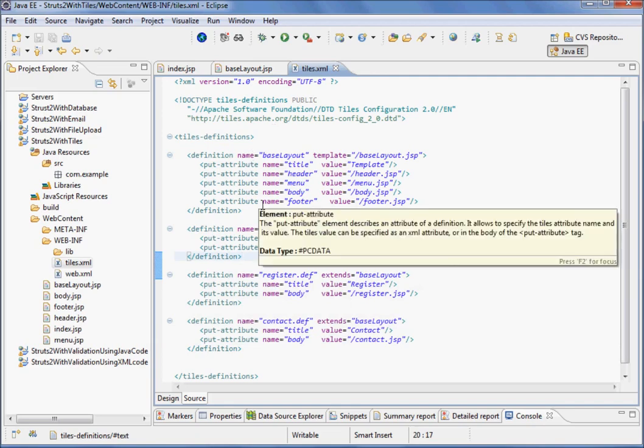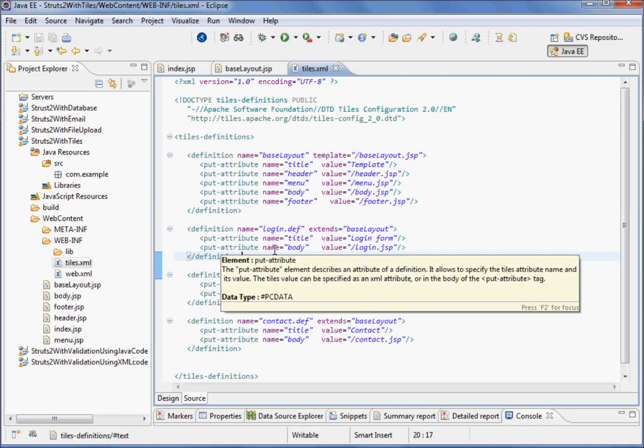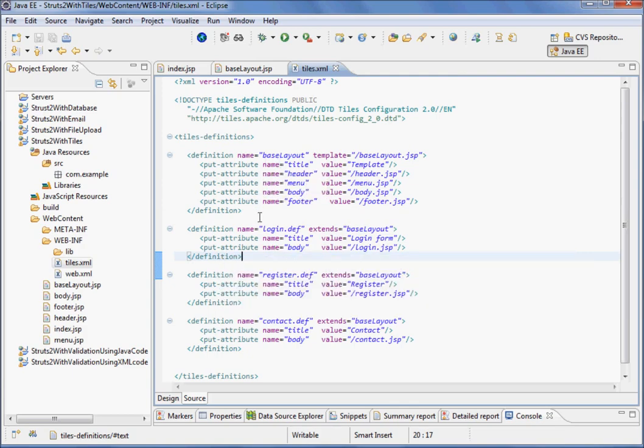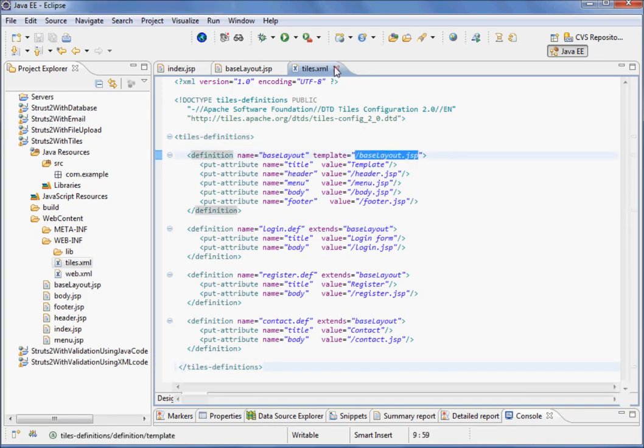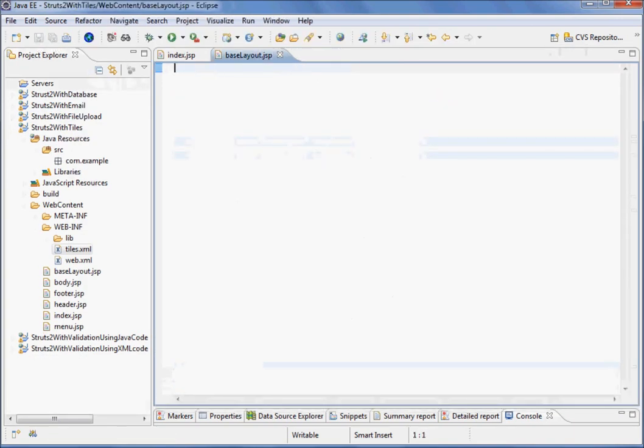One page will contain this, one page will contain all these things the same, but the body will be changed here. Third page again the same, the body will contain register.jsp. Here the body will contain contact.jsp, okay? So this is the mapping. So we need to create one JSP page which will map here, right? This is my tiles definition. Close it now. This tile definition is using what? baseLayout.jsp. Let us write code in the baseLayout.jsp.